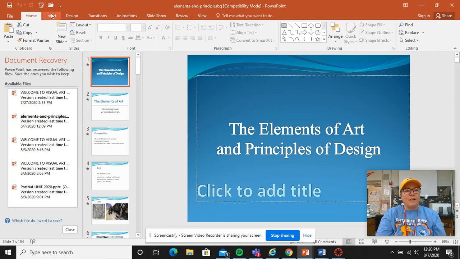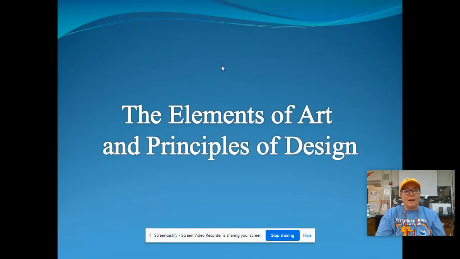Hey guys, just gonna give you a quick rundown about what the elements of art and principles of design are. A lot of times people will ask me, how do you know what's a good piece of art? What makes a good piece of art?